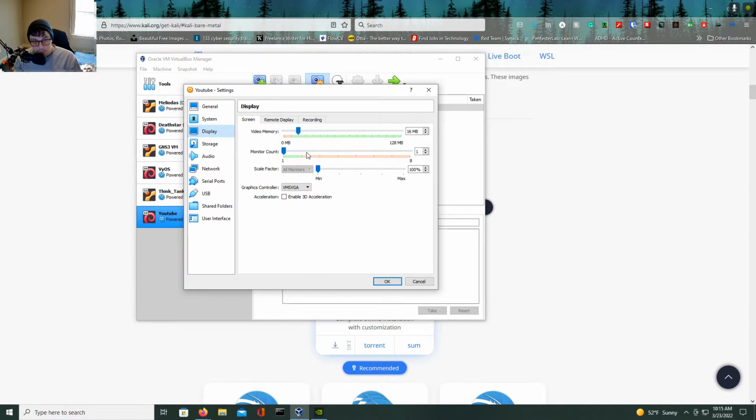Now, I'm going to do something under display here because I'm using multiple monitors, and this is also going to explain to you how to use multiple monitors and set them up during installation if you want to use a full screen dual monitor setup to feel more like you're in an actual environment. For me, this helps a lot. So I'm going to run dual monitors, and I'm going to turn my video memory up to 128 megabits and enable 3D acceleration because my graphics card supports it.